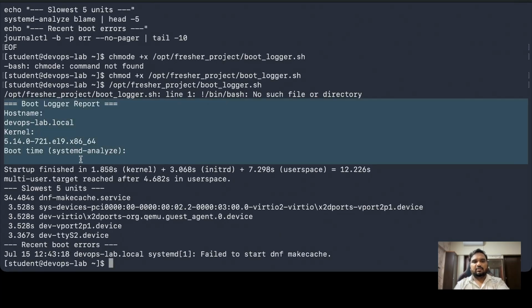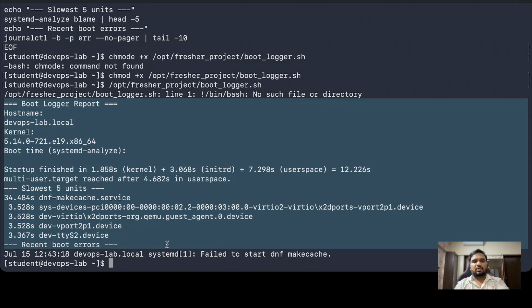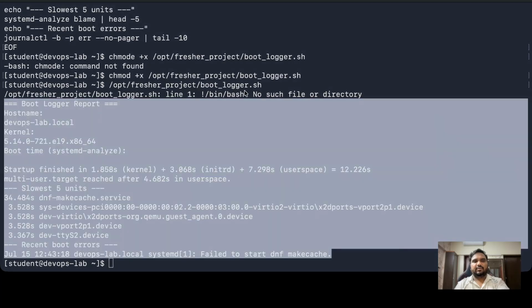And here it is, the bootloader report. All the commands that we learned and that we put in the file are giving this output. It has everything: hostnamectl, kernel version, total boot time, the slowest units, and any recent errors. If it all makes sense to you, you have just written the first version of a script. You will keep extending it across the course itself.